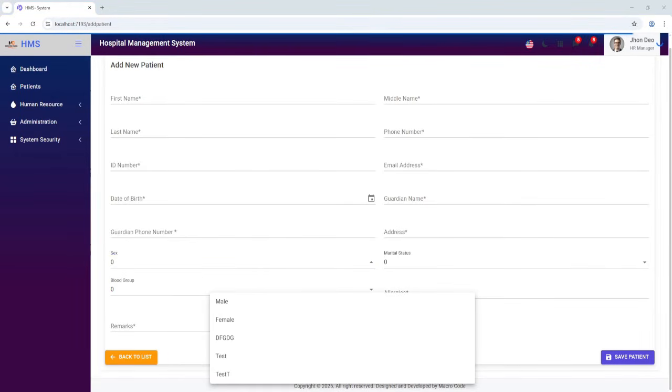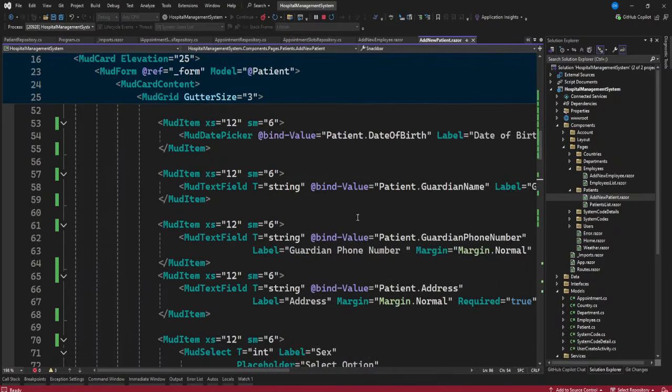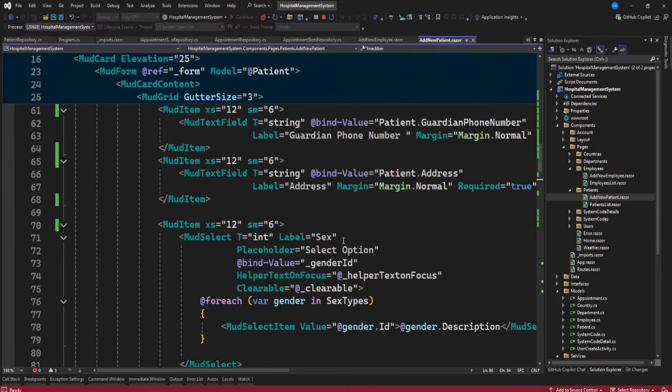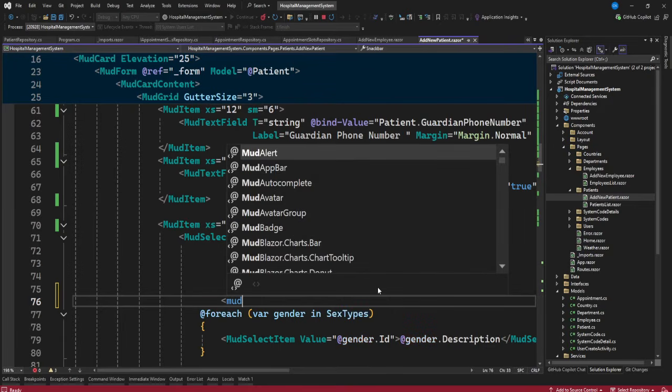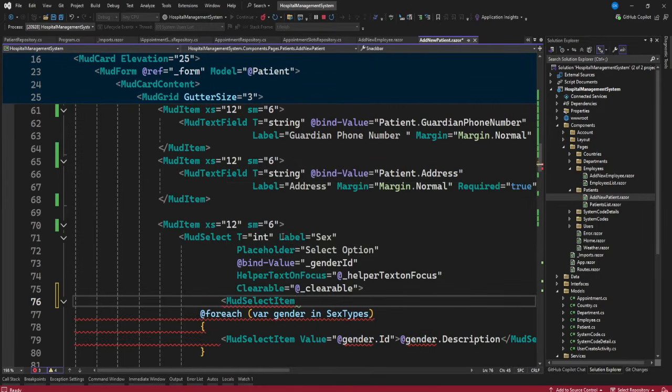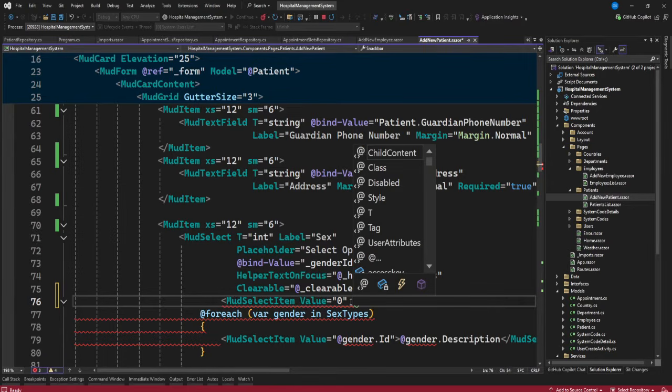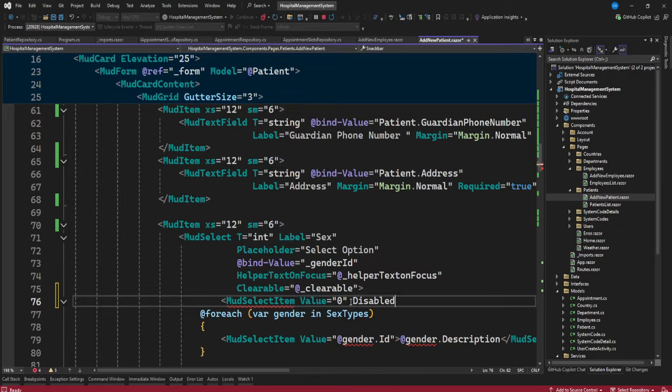So instead of doing that, I want us to ensure that we are having the unselectable first item on our list. So to do that, let's just go here to all the drop-down options. We should be able to add that. So here we can add mad select item, value, just do 0. Then say disabled. You can actually disable it. Then you can say this is true.